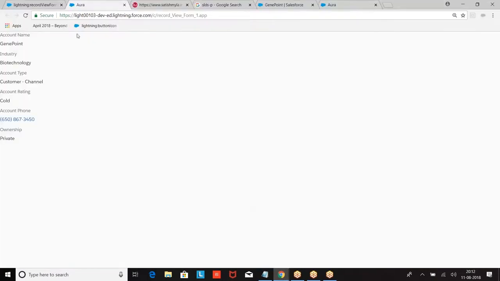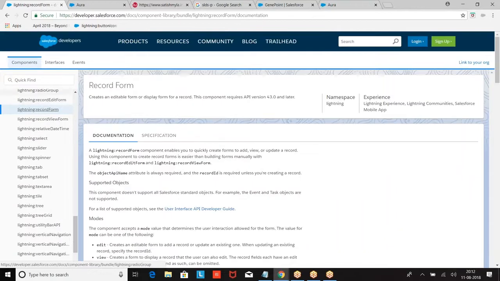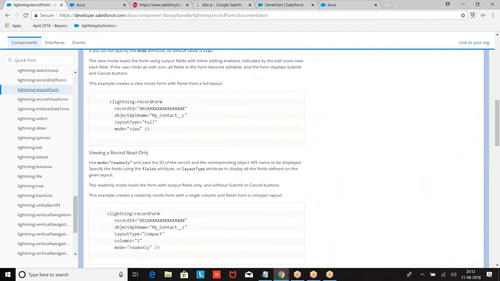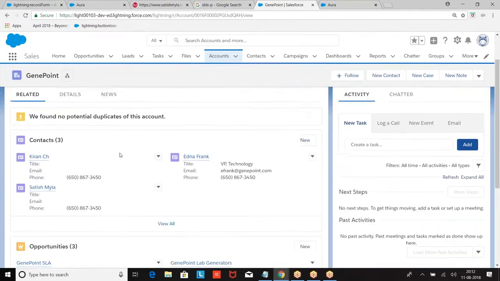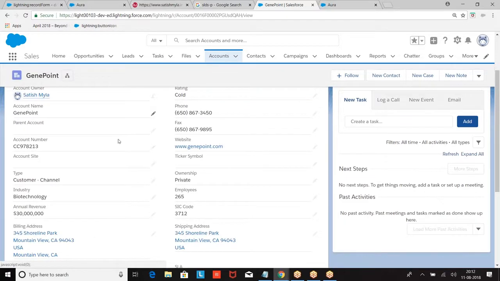So basically, we had one more component which is called record form. If we straight away give record form, it is straight away giving layout mode. Layouts will be of two types: full and compact. When you say layout, full and compact, it was the record. This is a compact one. What you are finding here is a compact. This is full layout.